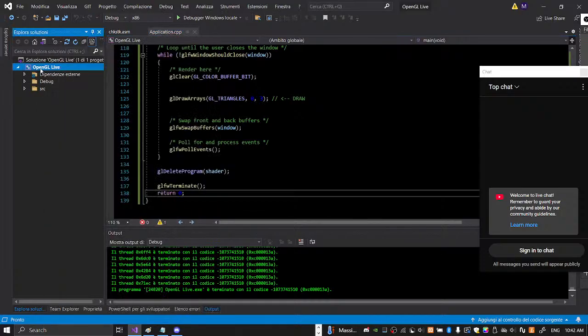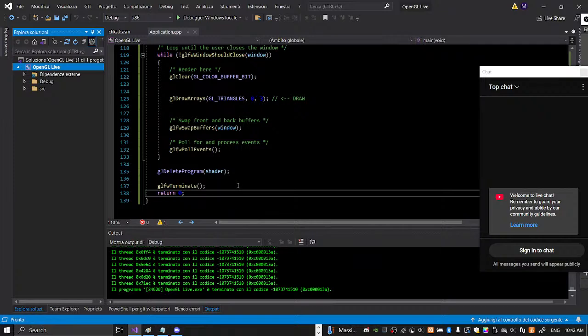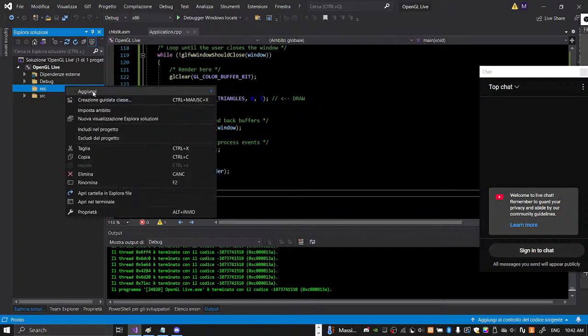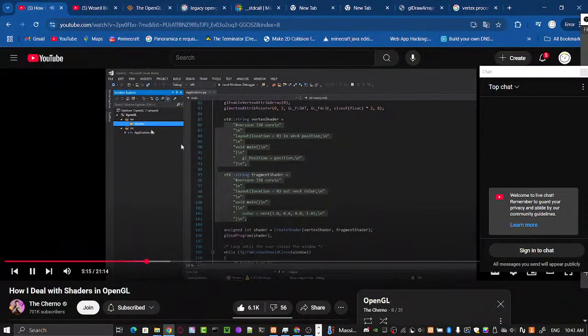So we create a new folder. We call it res, and then we will create another folder, shaders. Okay. Future. So I just want to keep all of this really nice and tidy.